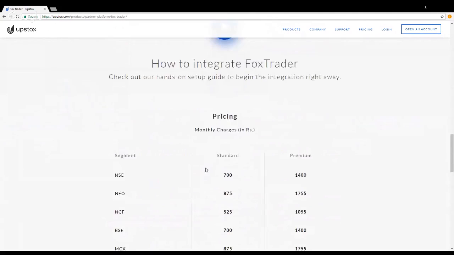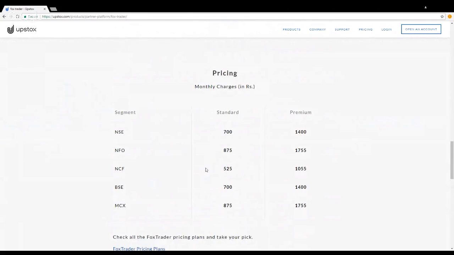But one important thing to note here is FoxTrader is not free of cost. There is some charge to it, and the charges have been listed here. FoxTrader is available in two different versions. One is a standard, the second one is a premium version. There is some difference here.